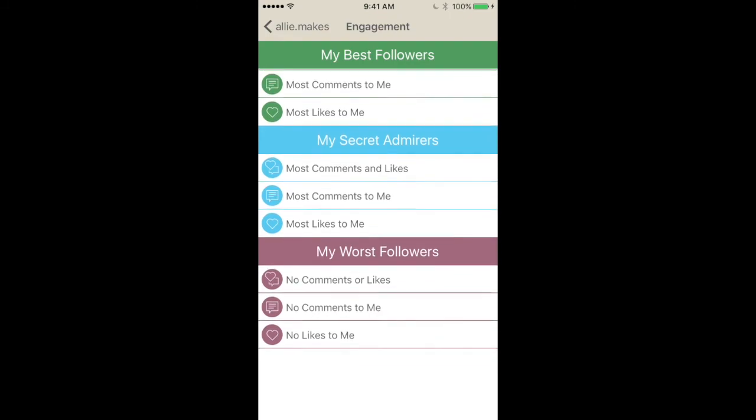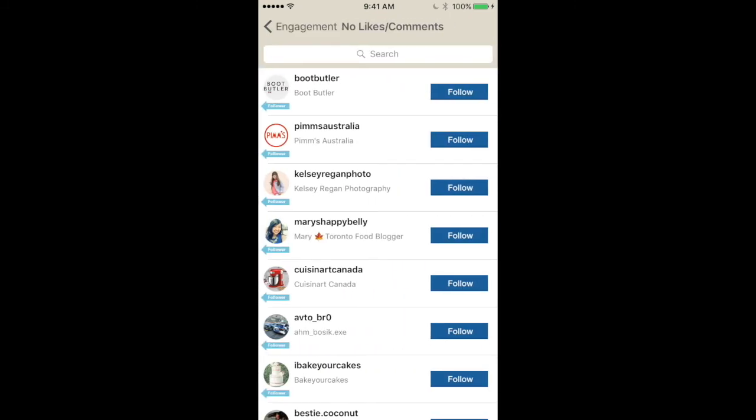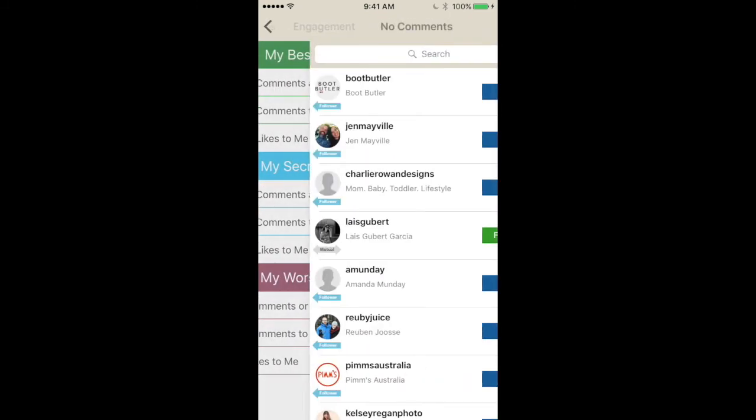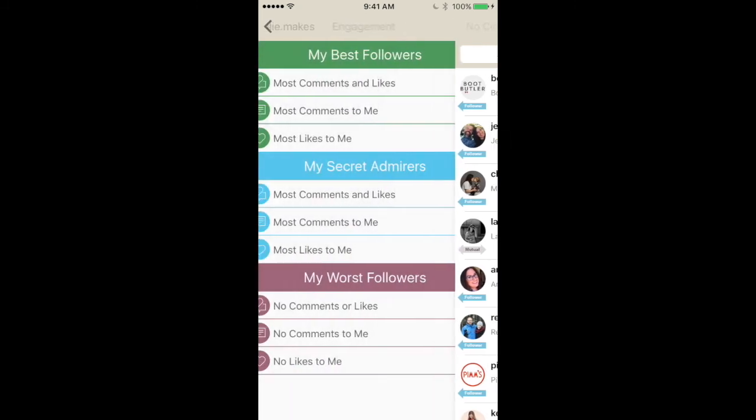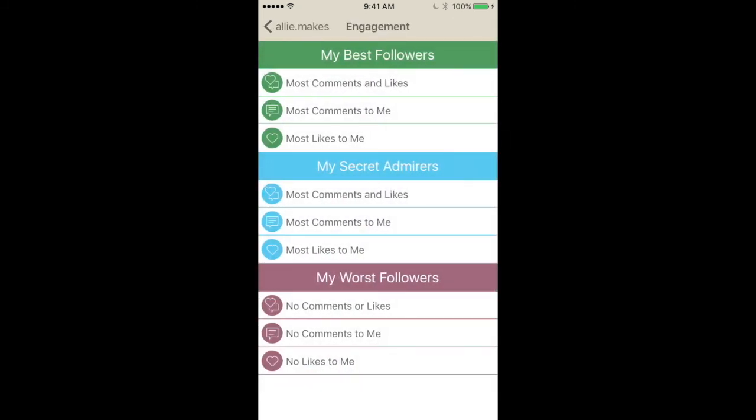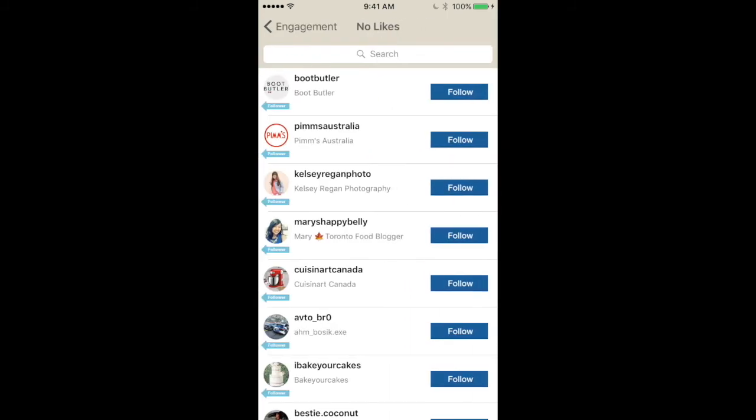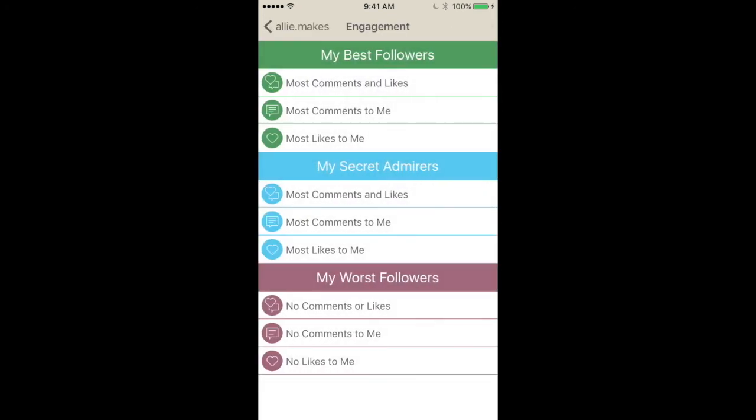And then you can also find people who don't comment or like at all. And this could actually be helpful if you are running a contest, or, I don't know, looking to see if maybe you have some sort of sponsorship deal or something like that, and somebody is supposed to be commenting and liking on your profiles. You can check to see if that person's actually fulfilling their requirements.